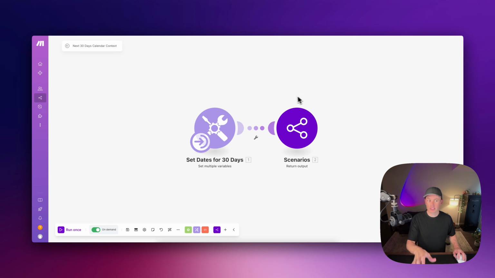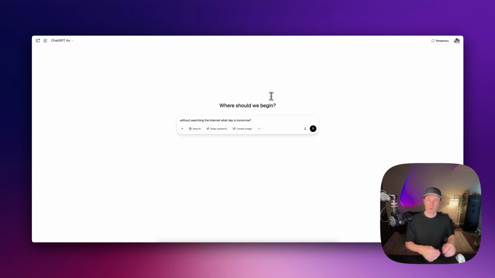I have the next 30 days context window, or I guess I'm calling it next 30 days calendar context. The reason I have this tool is that sometimes with ChatGPT or these large language models, without access to the internet, it gets the days and calendar dates mixed up and wrong sometimes.